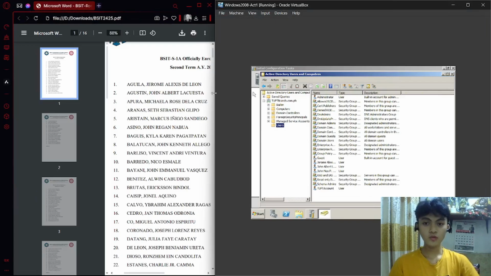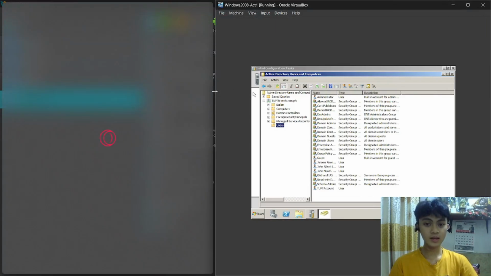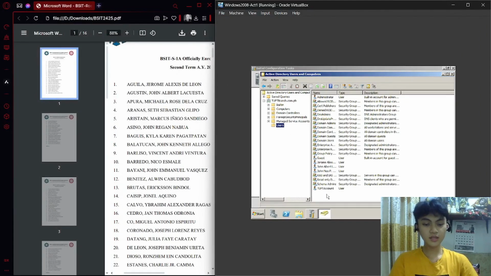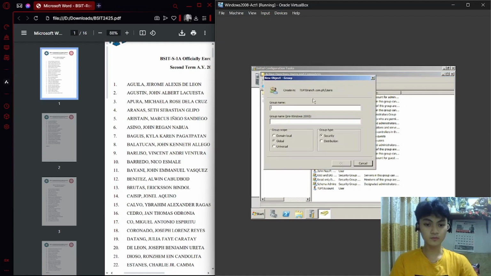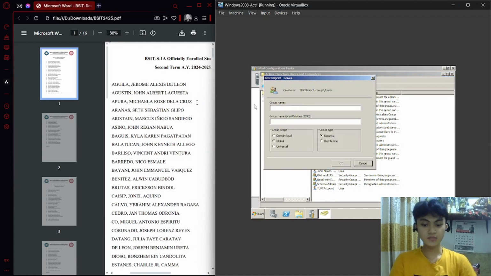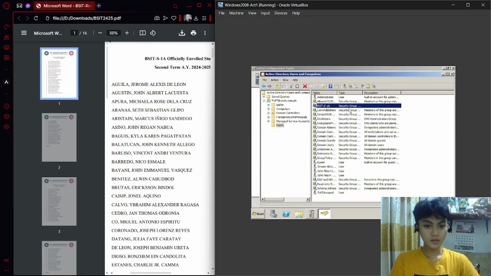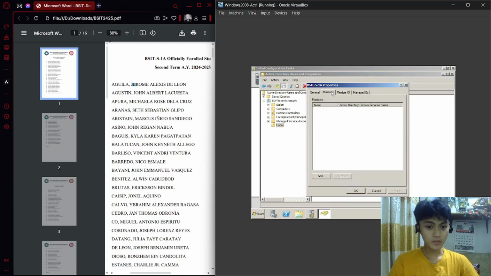Now we will be grouping the students by their section. In order to create a group under the users folder, just select this icon to create a new group. The group name will be their section name. So BSIT S1A. Set it as default. Select OK. After adding the users, for example Jerome and Albert, which we already added, we will add them to this group. Right click, then properties, then members. You can see that there's no one in the group for now.